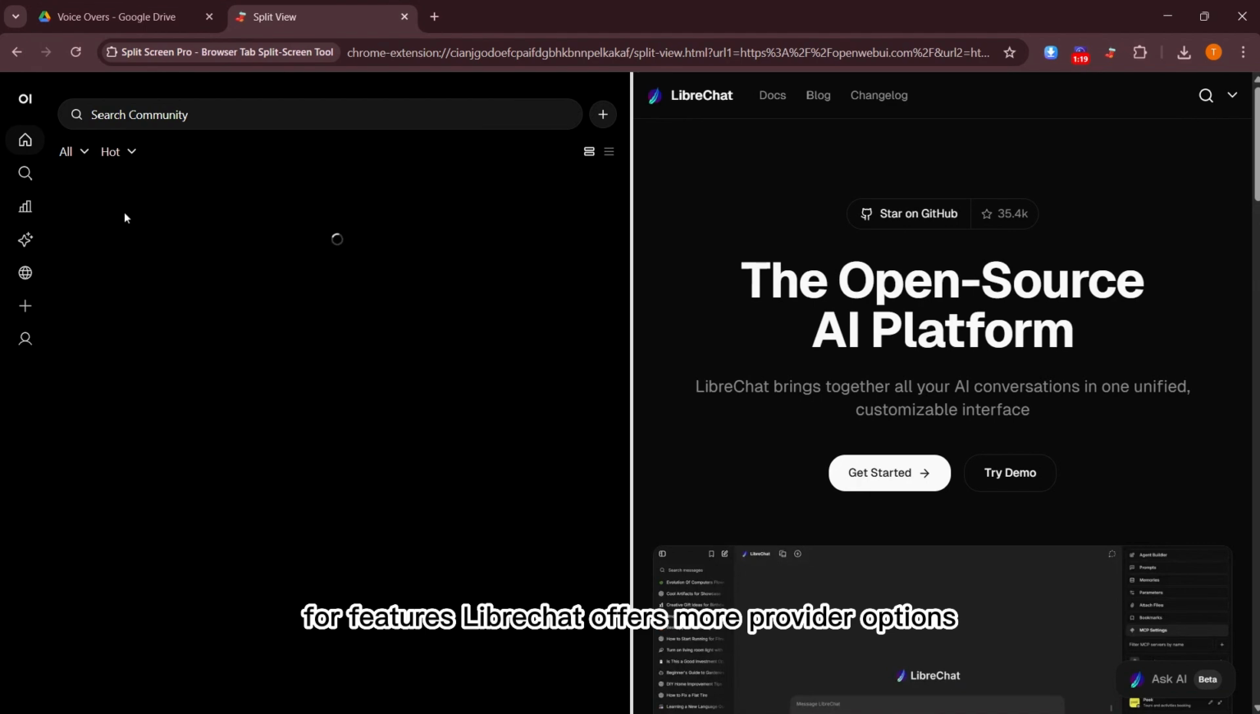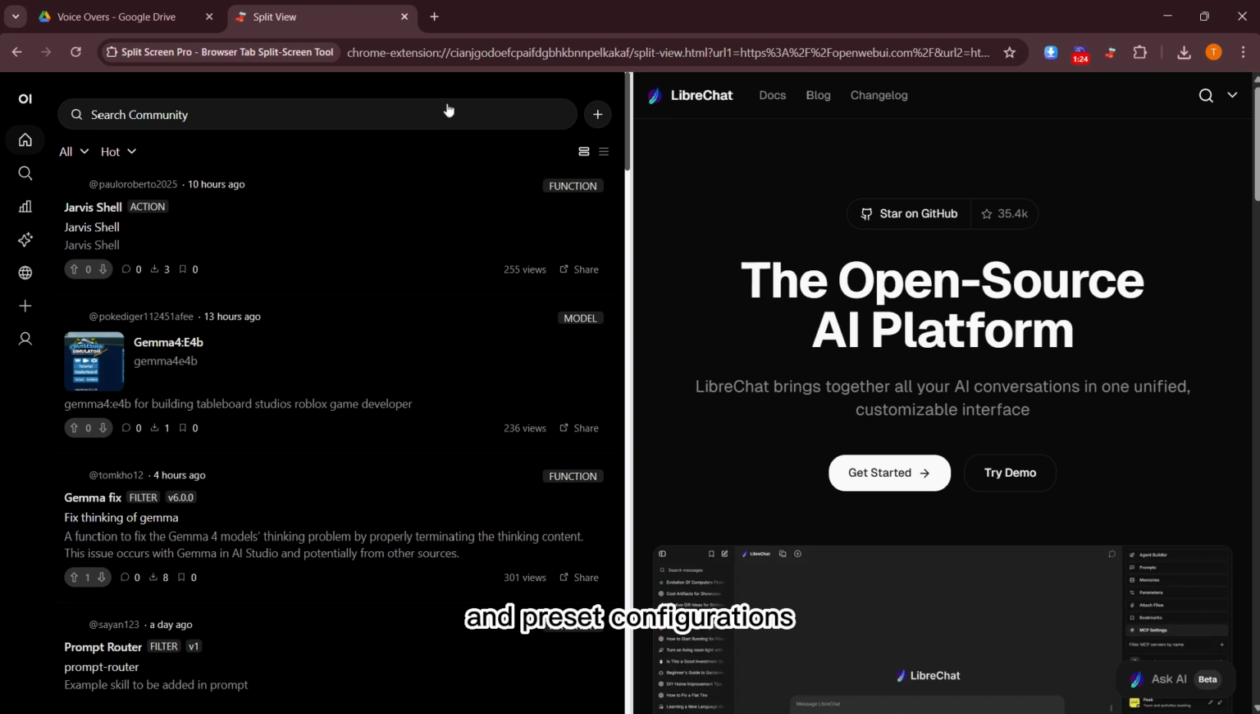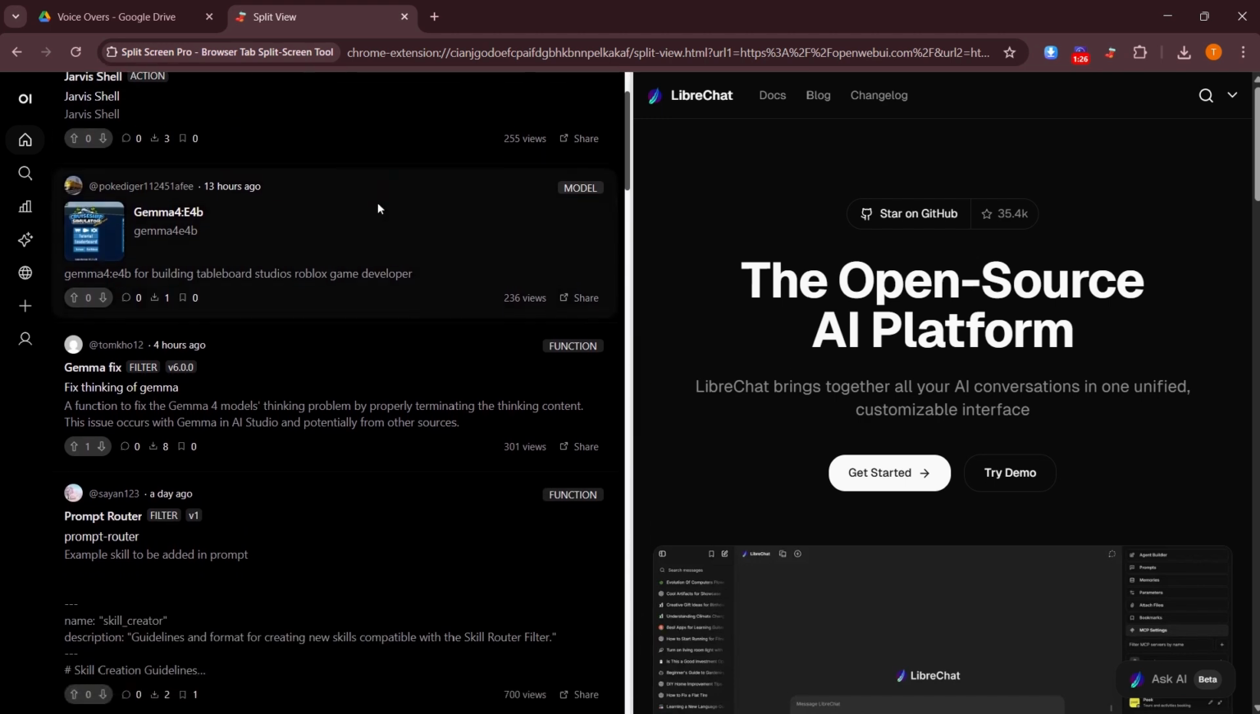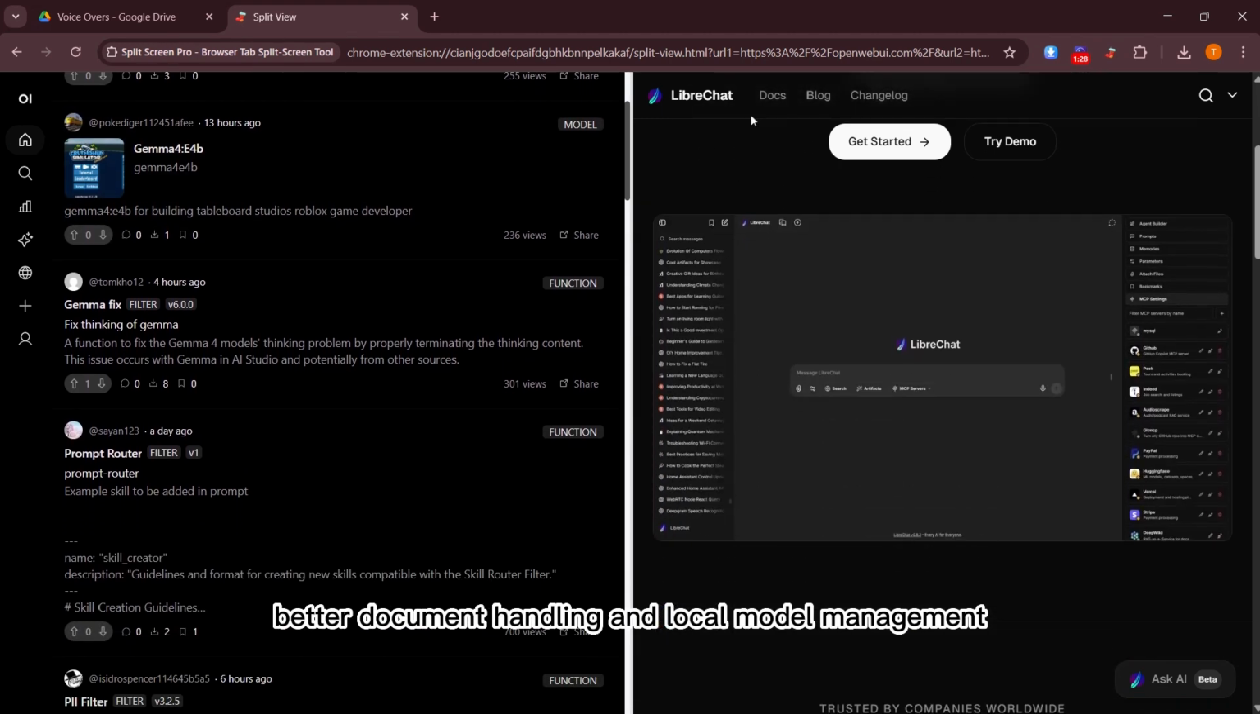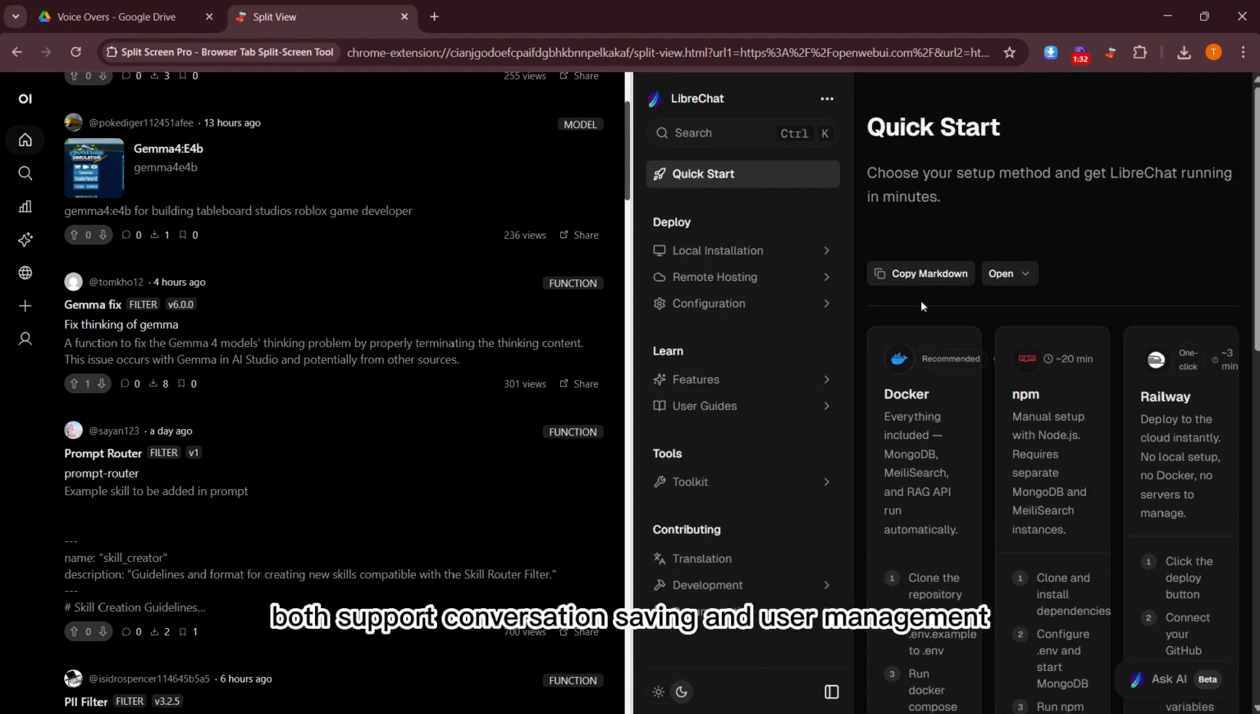For features, LibreChat offers more provider options and preset configurations. Open Web UI provides better document handling and local model management. Both support conversation saving and user management for multi-user setups.